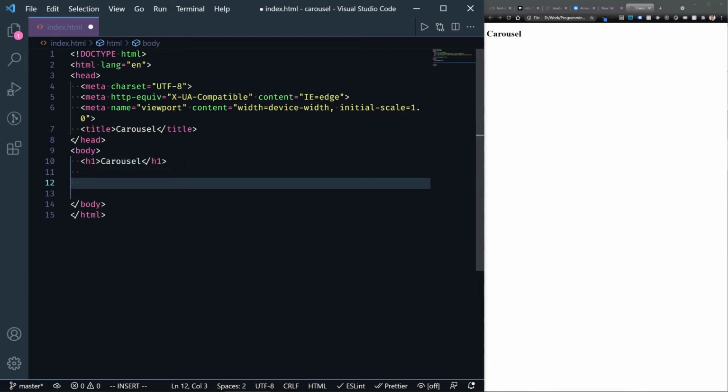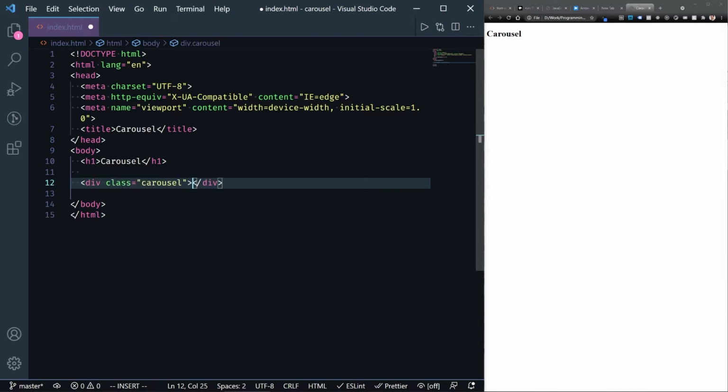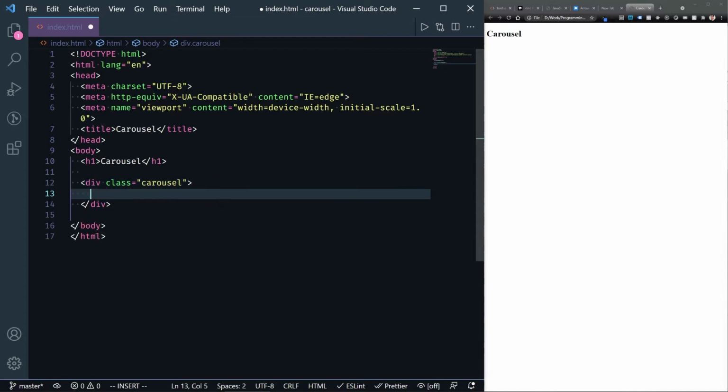So I'm going to make an empty div to start with the class of carousel, because we're going to use CSS to style it, of course. In this little shortcut, I've got dot and then the word carousel here. It's an Emmet shortcut. It's going to change the text to this, right? So if I click on that, what it does is it creates an empty div with the class of carousel. So it's just a nice little convenient shortcut.